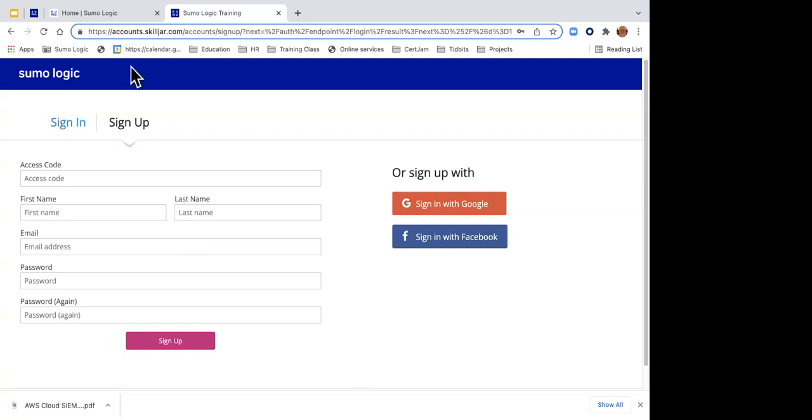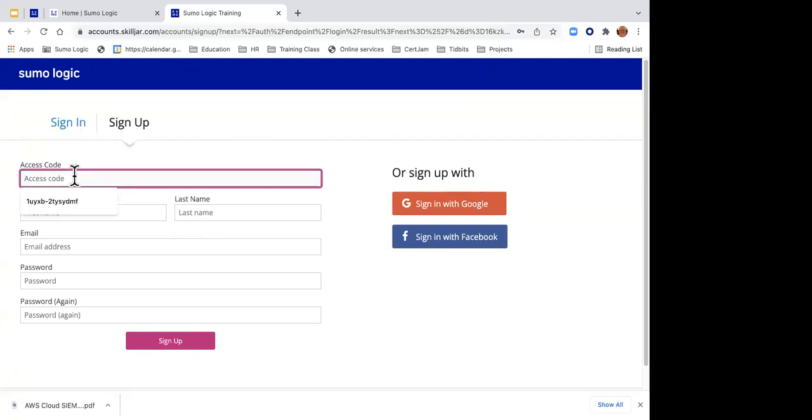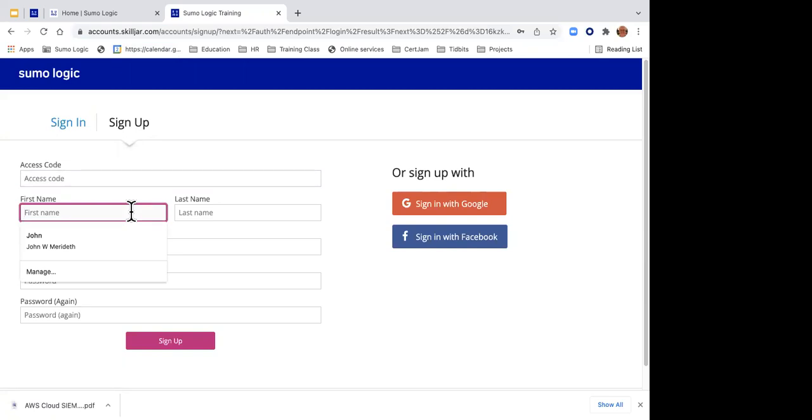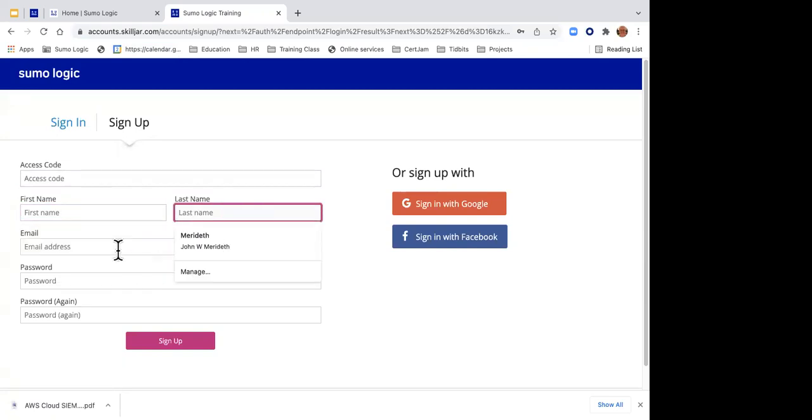Now, again, when you go here, you'll see a sign in option or a sign up option. I provided you the access code that's in the chat. And here you want to provide your contact information: first name, last name, email address, not training plus analyst with some number. And you can put in whatever you want for a password. I don't care.